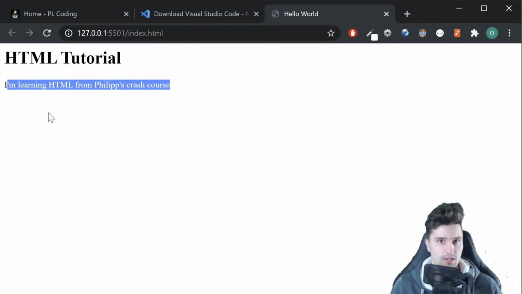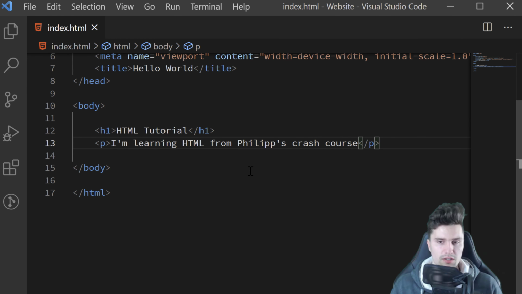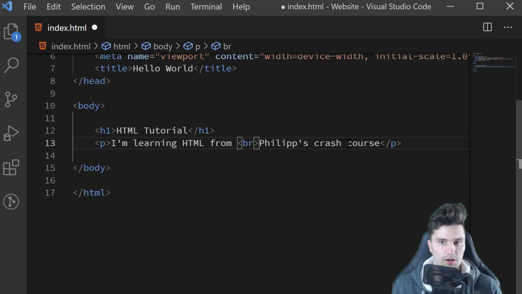But there are also some kinds of tags that work differently and that place these elements next to each other. And we will actually also see some of these tags in this crash course. Another tag that is sometimes useful is the BR tag, which stands for break, which is just a line break. And we could, for example, put this in here, open this angle bracket, type BR. This doesn't need a closing tag because a line break doesn't have any contents, of course.